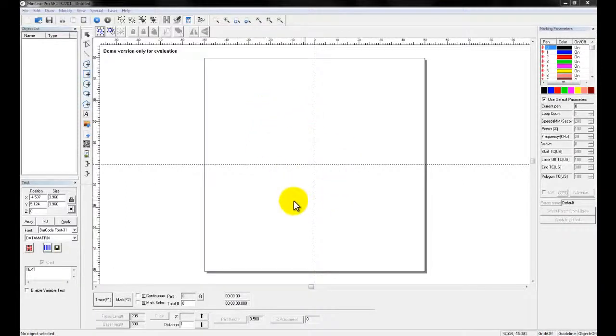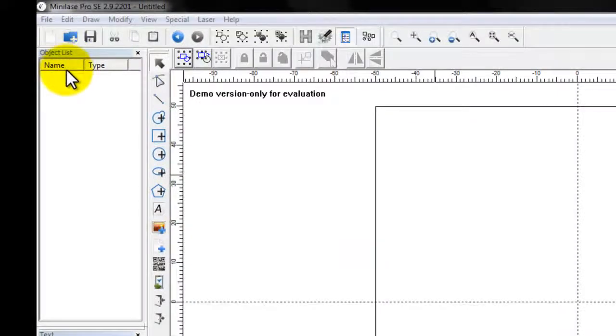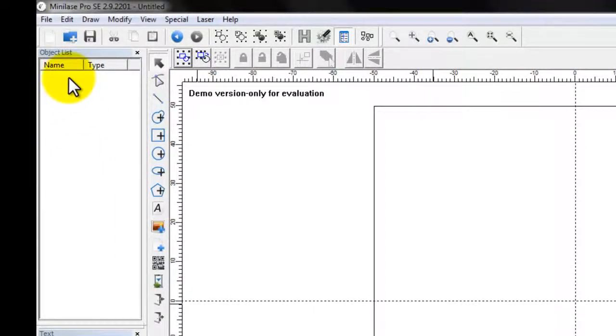Now, all the objects that we create in here will be listed over here to the left in this object list. From top to bottom, in order of creation, they will be listed. And the laser will follow the order from top to bottom when it marks. In other words, the top item will be marked first, with the bottom item being marked last. These objects in this object list, the items that you're marking, can be rearranged. You can drag them or right-click and choose to move them up or down and set up your marking order.